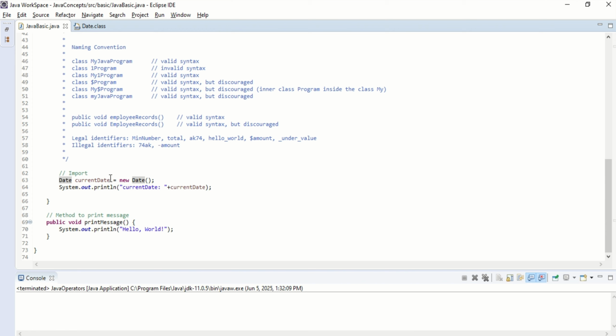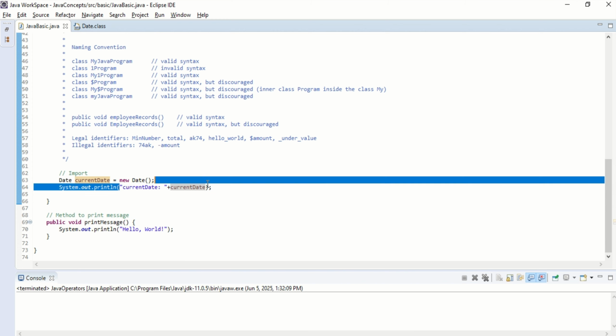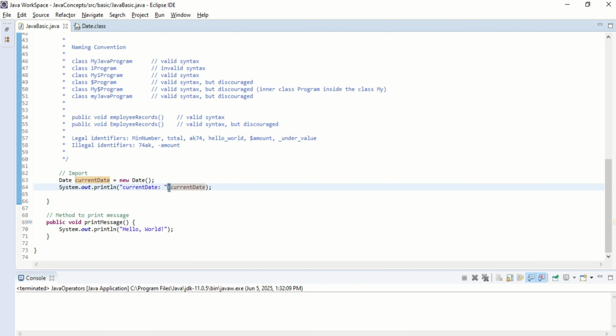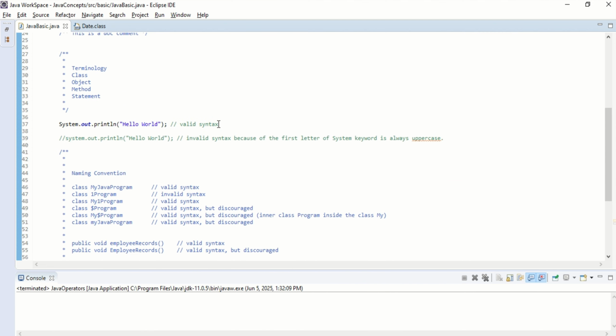When you create any variable, if you want to print it, you can use the plus operator within the brackets. Then it's considered concatenation. So here the current date will be printed on the console. This is the basic things you need to follow and maintain when you are writing a Java program.